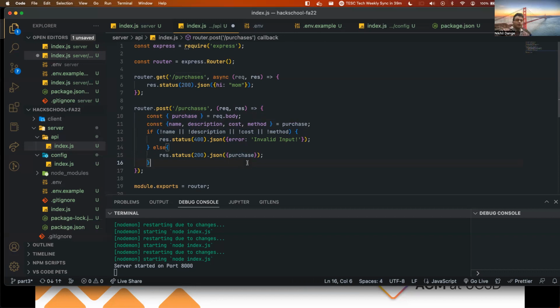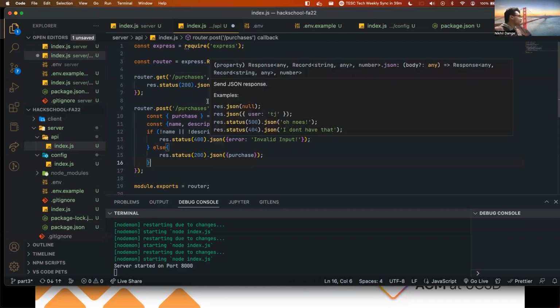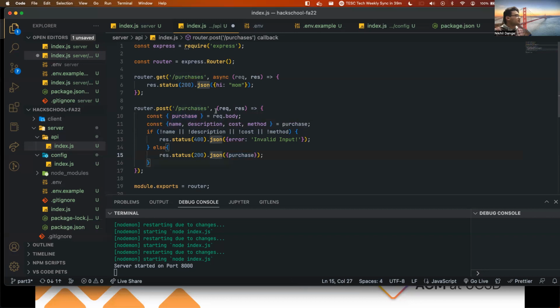Yeah, so request.body, and I probably just didn't explain this properly, so that's my bad. But request.body, so when we send a request, we're sending a post request. We need somewhere to send the data for this purchase. Let's say I bought an iPhone. I need somewhere to send the name of the iPhone, the cost, the description, and whether I paid cash or credit or whatever for it, right? So that's going to be sent in the request body right here.